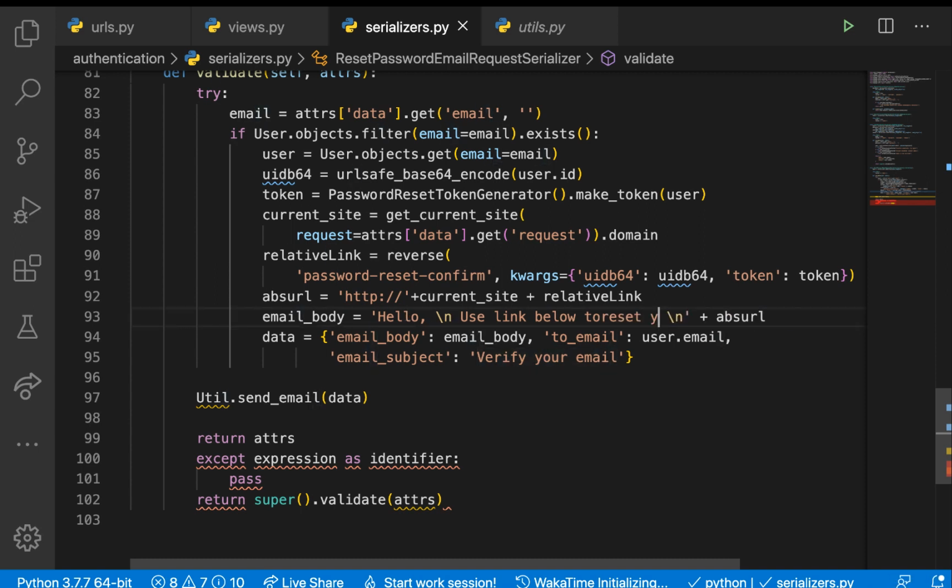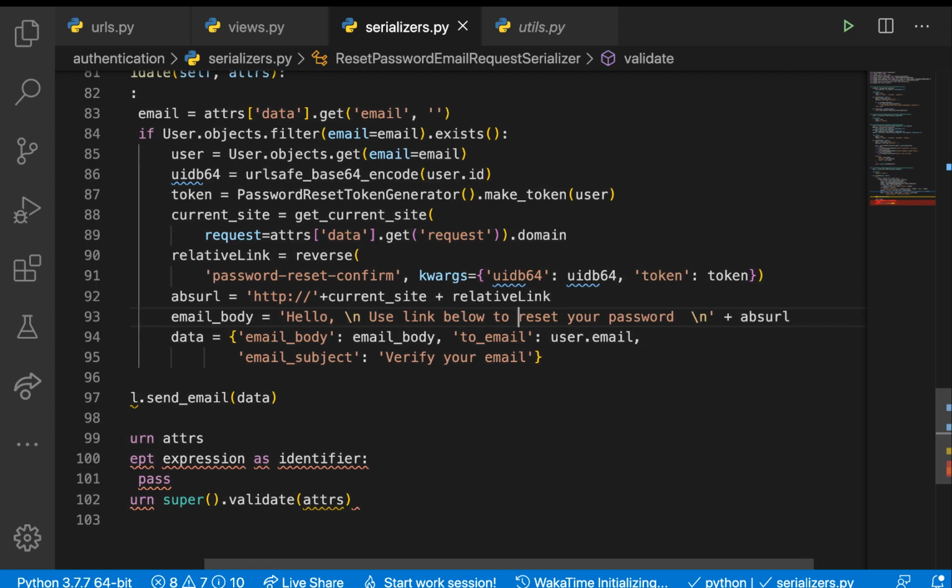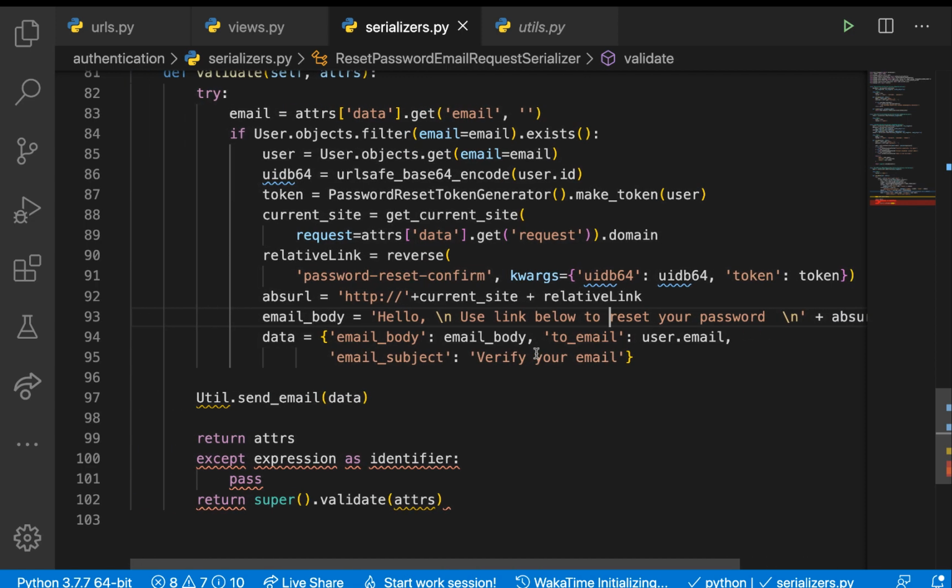Reset your password. We leave this space here, and then we give them the link, and then we construct our data, which has a body, and then the to email, which is the user's email, and then the subject will be reset your password.